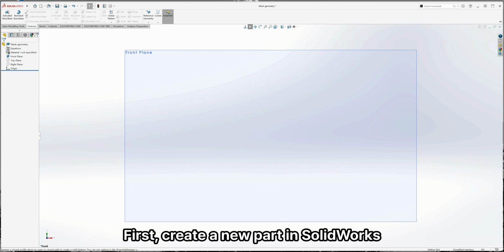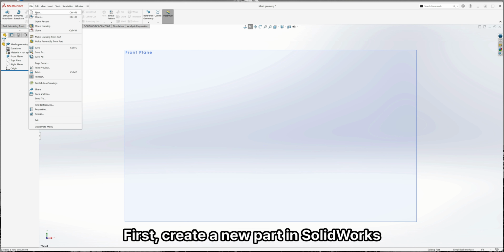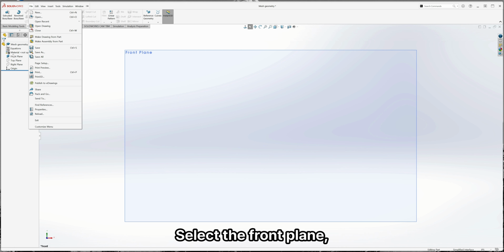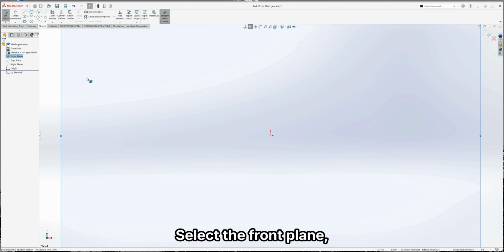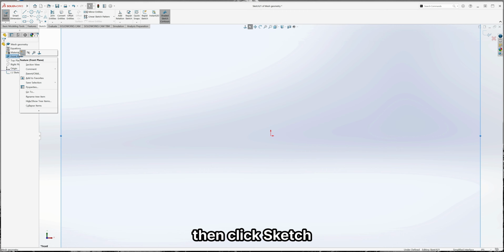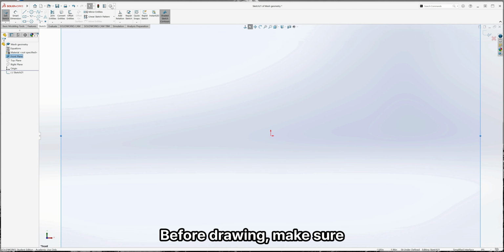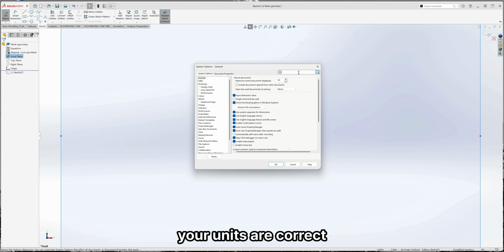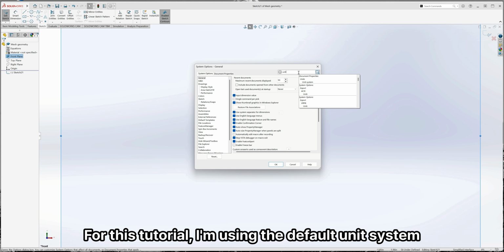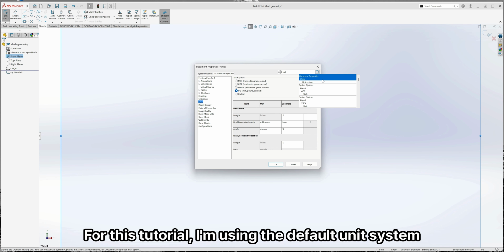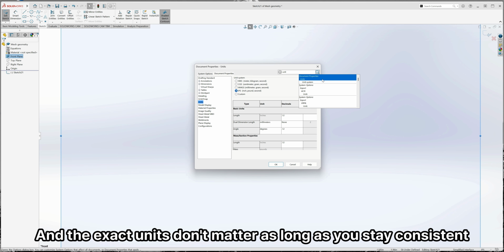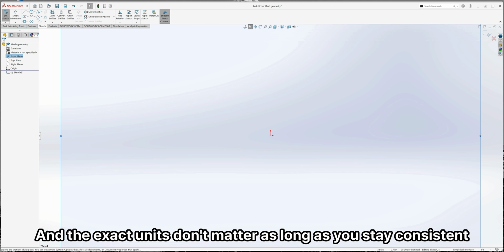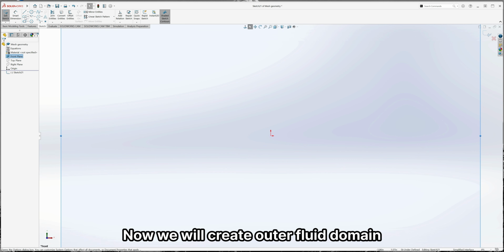First, create a new part in SolidWorks. Select the Front Plane, then click Sketch. Before drawing, make sure your units are correct. For this tutorial, I'm using the default unit system, and the exact units don't matter as long as you stay consistent. Now we will create the outer fluid domain.